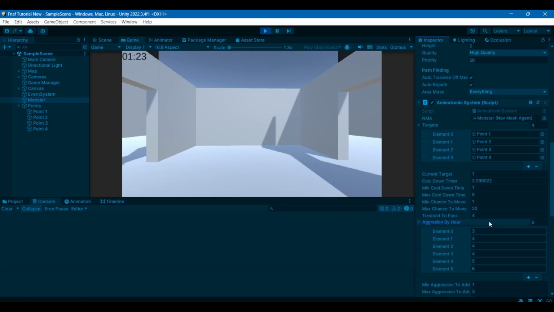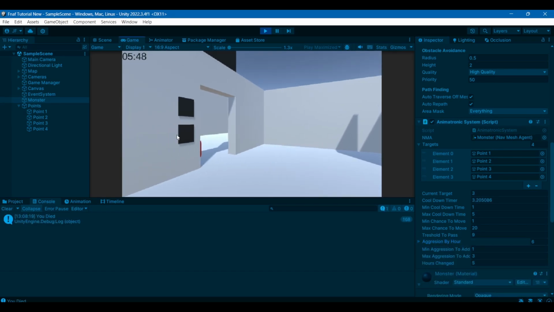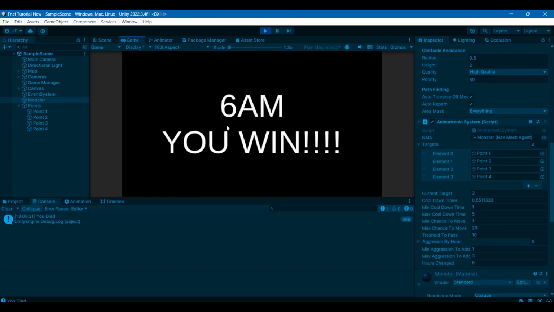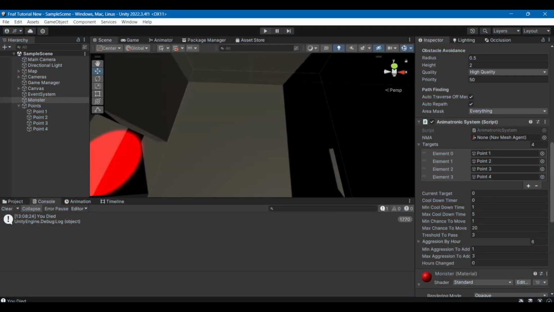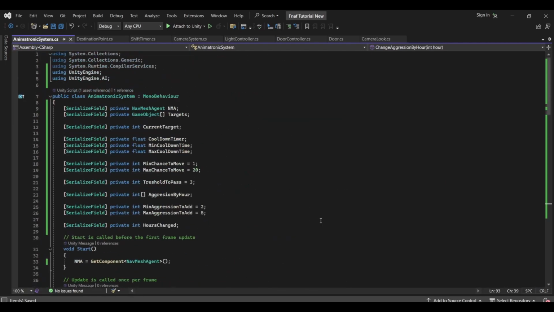Now it's 4, 6, 7, 8. Okay, and yeah, 9. Okay, and we won just as we died. Okay, so that is all the animatronic system.